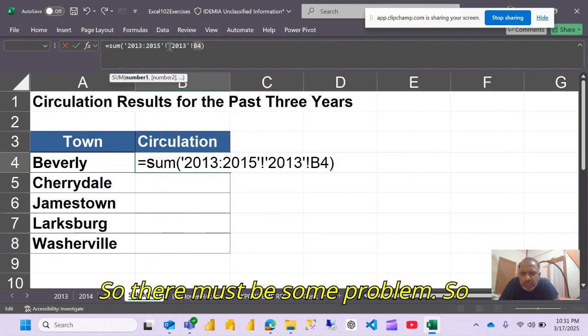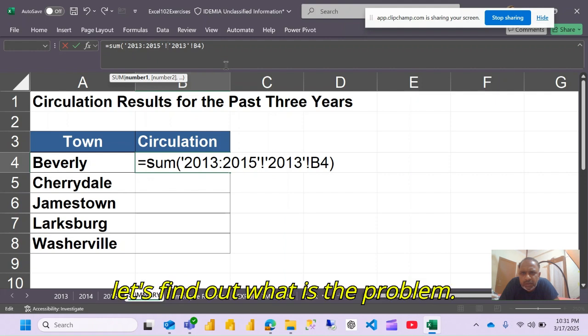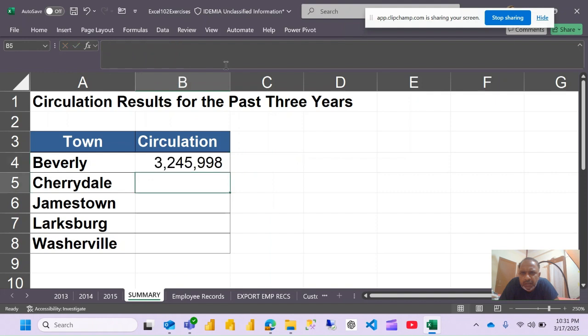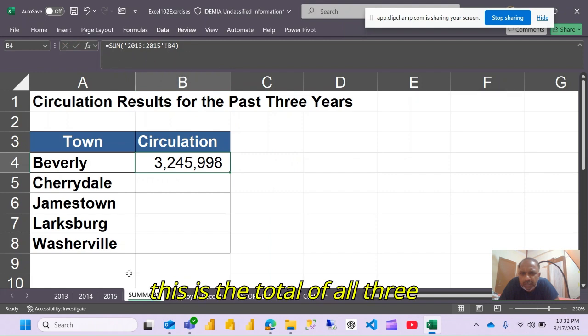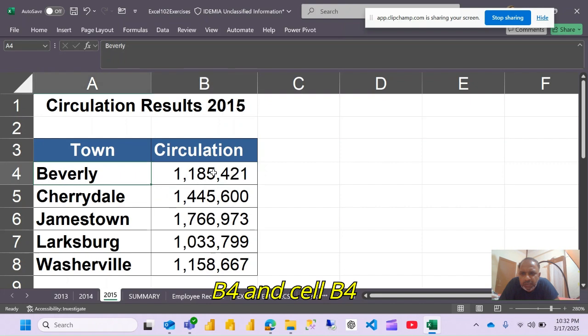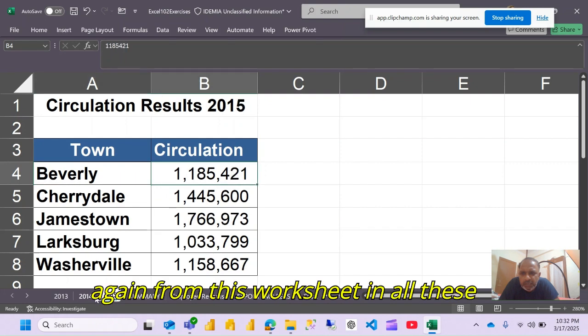There must be some problem, so let's find out what the problem is. Just remove this. So here you can see this is the total of all three sheets, cell B4 and cell B4 again from this worksheet.